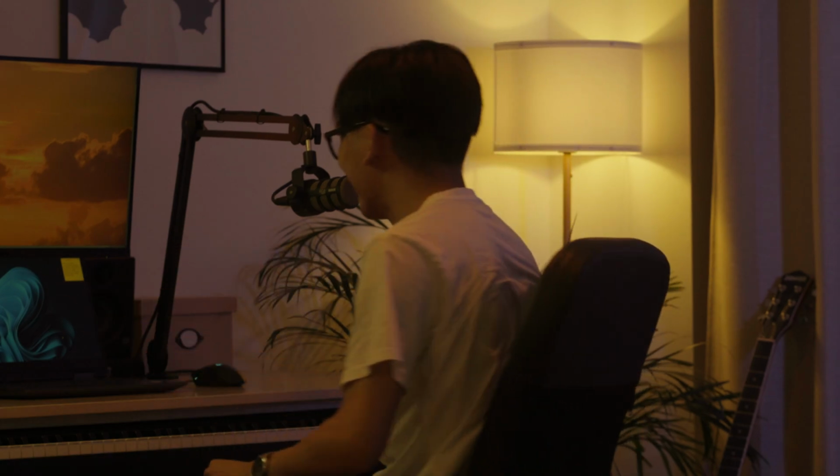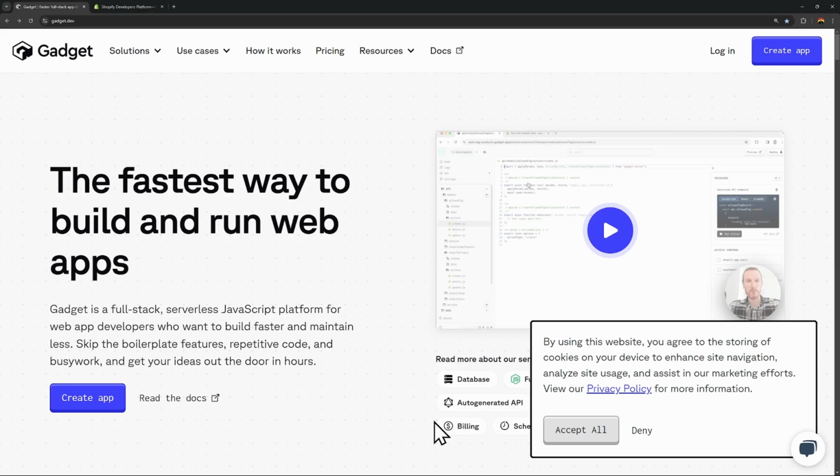Let's go back to our computer. So we're back here in the browser. The first thing that you're going to do is to open Gadget.dev. The link should also be in the description below. You can check it out.